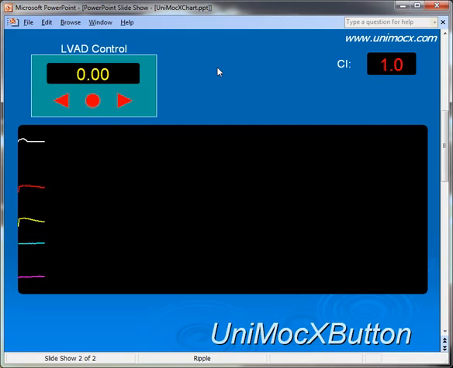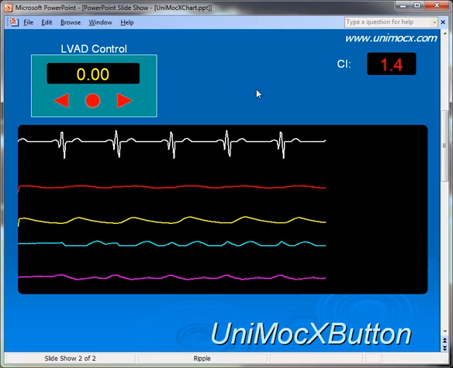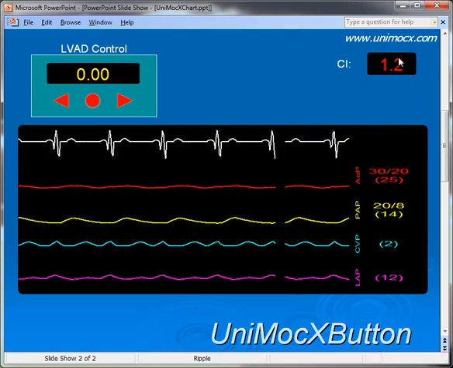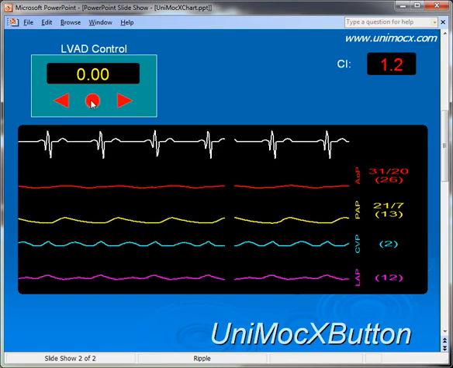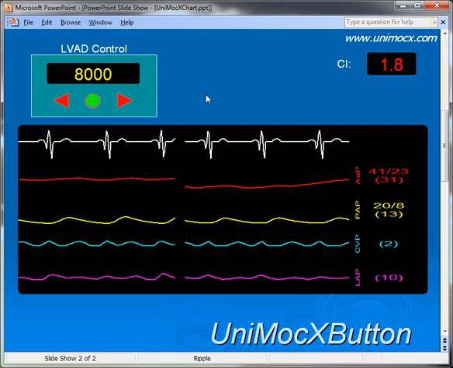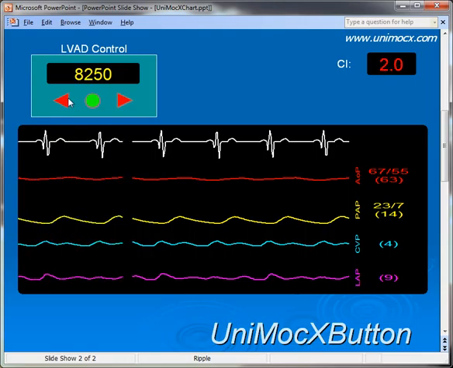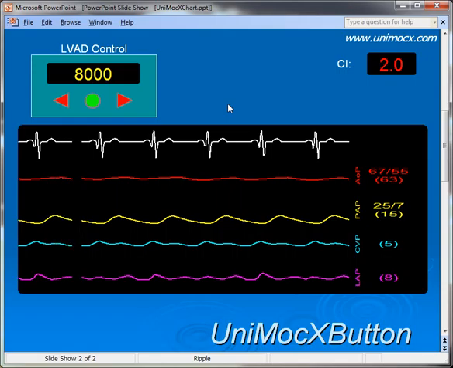Then when we switch to the next slide, it goes to our LVAD control slide. We're still in the same situation we were in when we left the first slide, and we still have a very low cardiac index. When we click on the center button on the LVAD control, we turn on our LVAD, and it's at 8,000 RPM. We can increase or decrease that RPM value by clicking on those buttons.